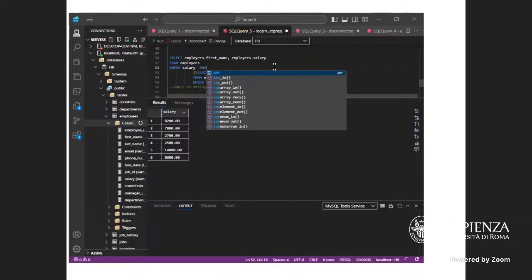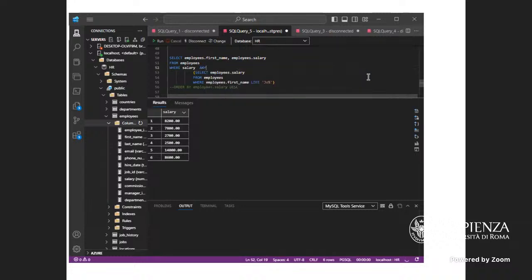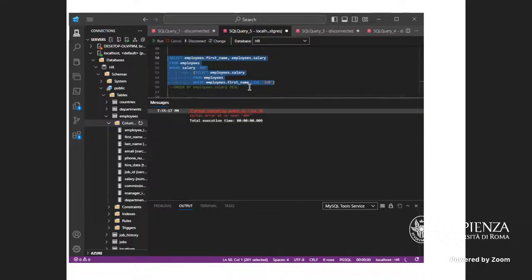Okay. Are you sure? And what do you think this would give us if this query runs? It should give us the same. What does ANY do? ANY compares a value to each value returned by the subquery. Why don't we try IN?